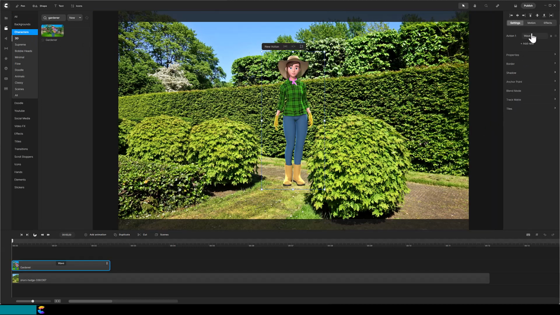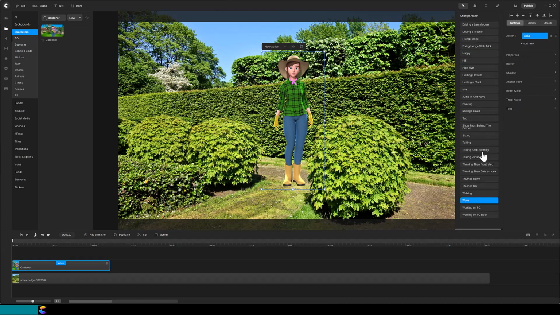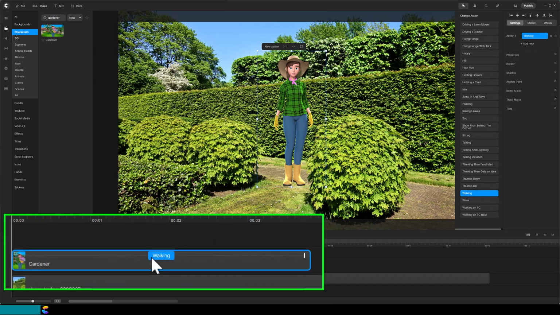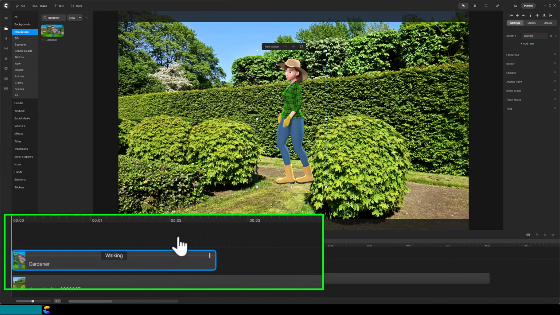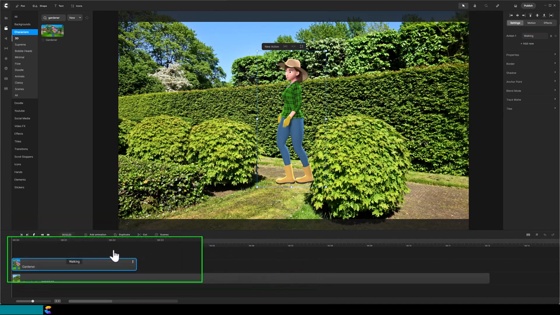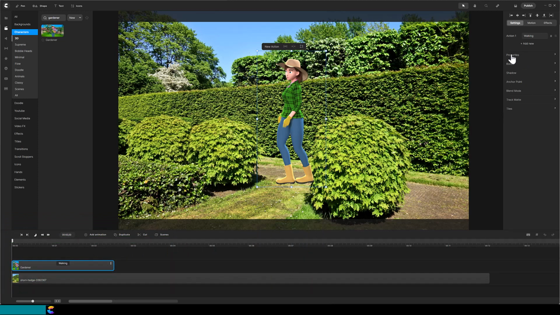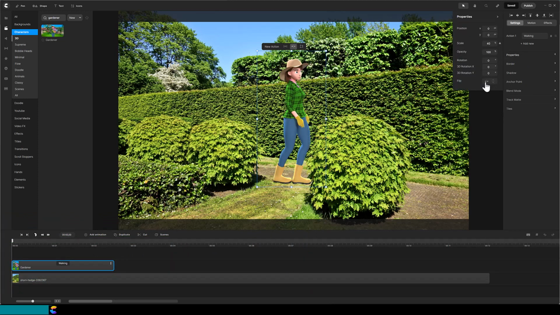After dragging the gardener onto the canvas, I will start with a walking action. Since she will be walking from off-screen, I will disable the starting animation which puts her immediately walking. Since I want her entering the scene from the left, I need to flip the direction she is walking in. Next, scale the character according to the size of the objects in the image and position her where you want the walking action to stop.